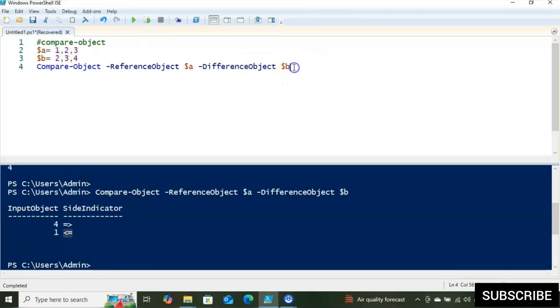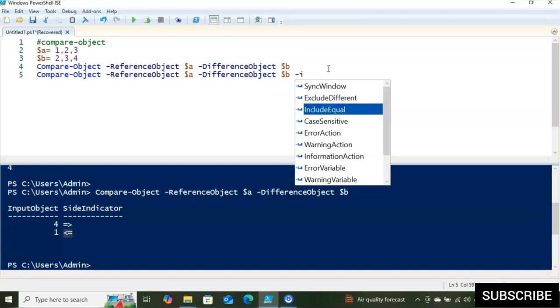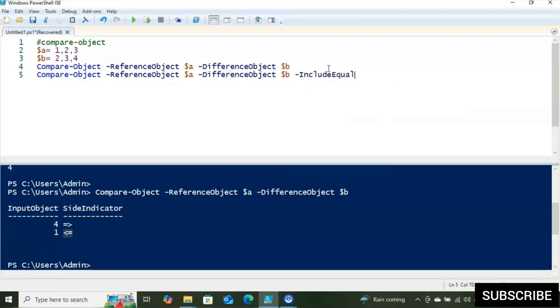Let me make a little more modification in this commandlet. I'll just copy it, and then I'll hit enter. Now I will pass -IncludeEqual. It means wherever the data is present in both the tables or both the columns, please include that information also in the output.